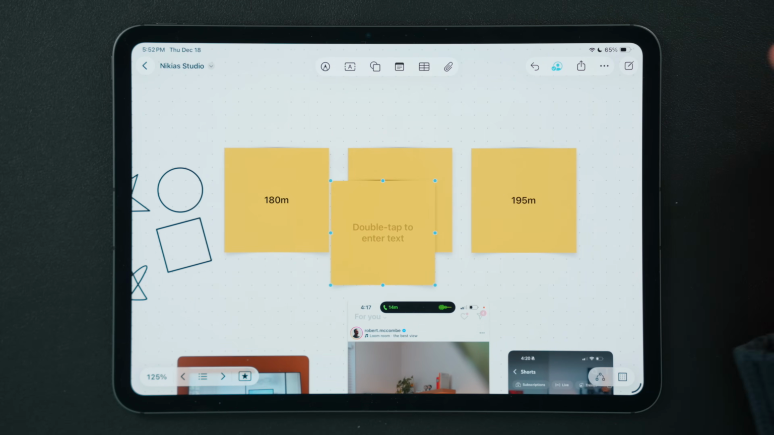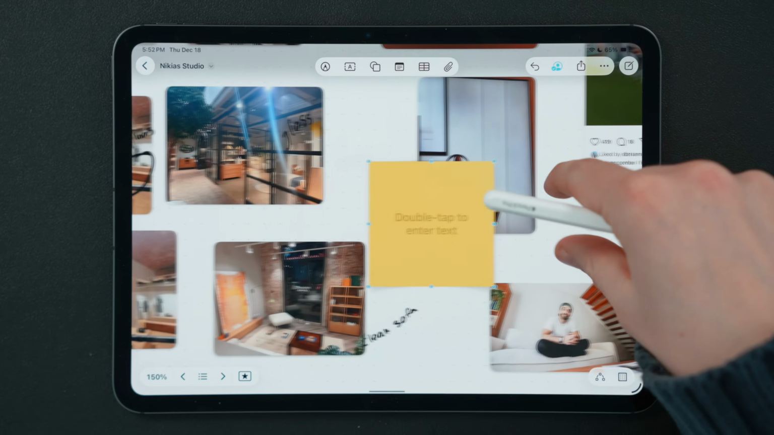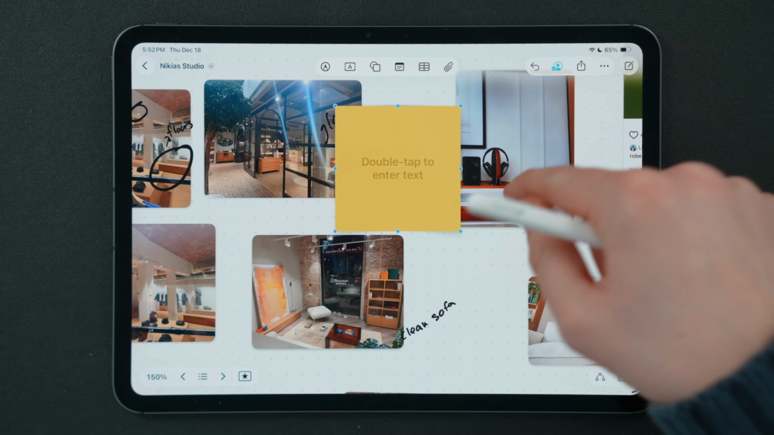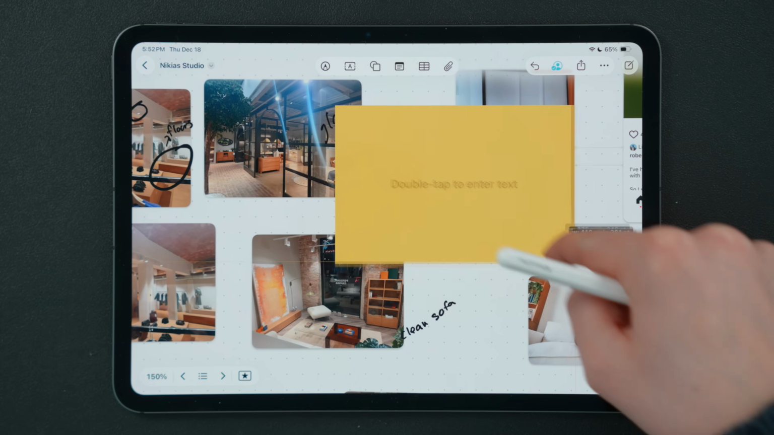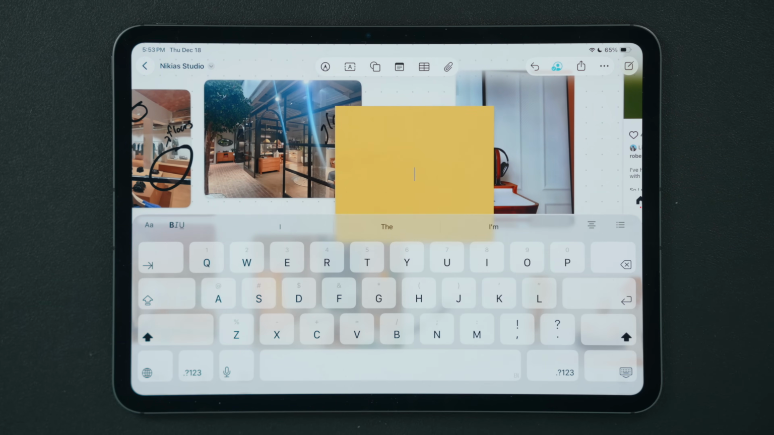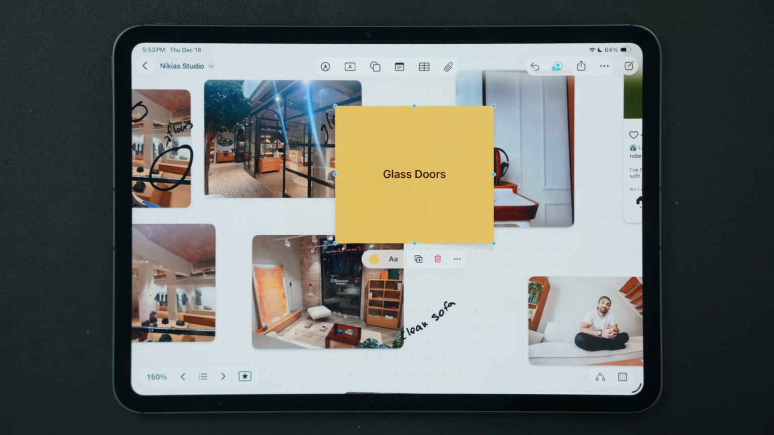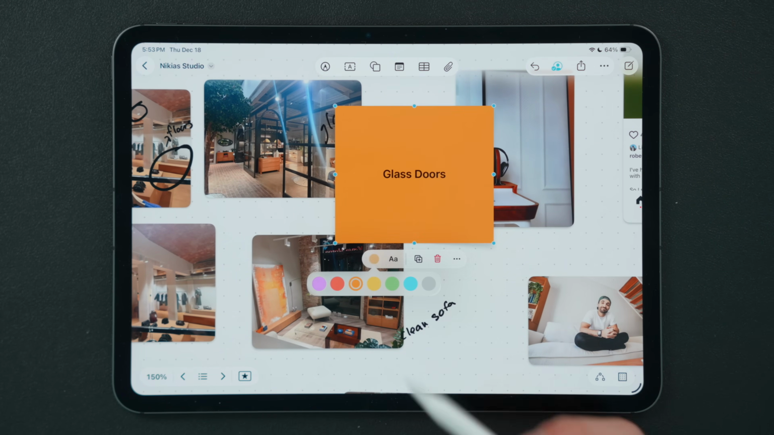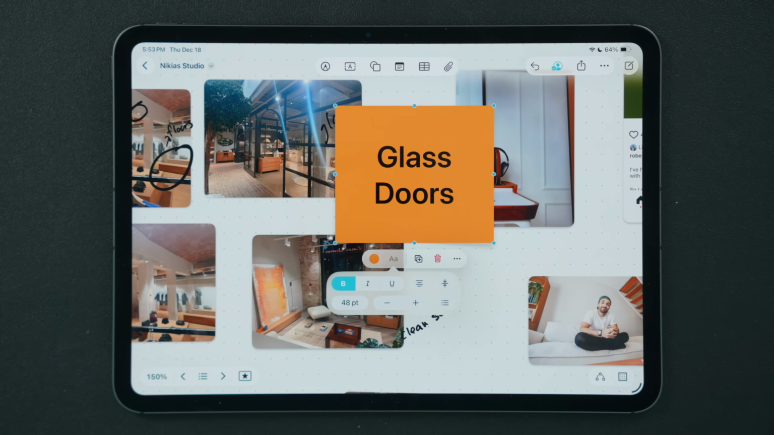Now let's go back to the Freeform tips. Another highly underrated shape in Freeform is this right here. It is the sticky note, because it's what Freeform truly is, right? It's a super versatile little shape that, one, a lot of people surprisingly don't know, you can make larger and smaller however you want. You can double tap to enter text and type in glass doors. I can tap on this, change the color of the sticky note to whatever I want, and also change the size of the text.